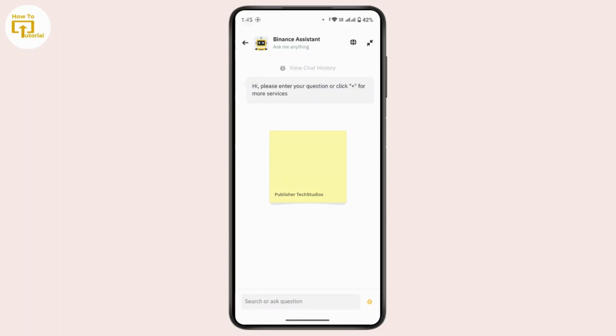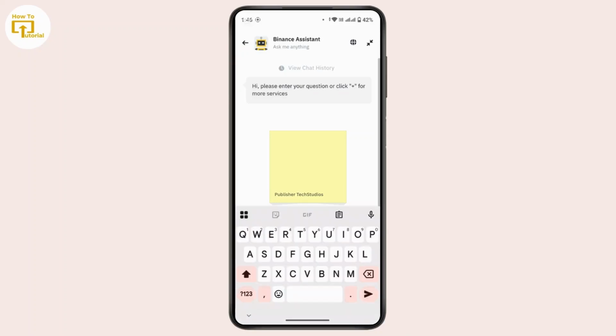Now you will land on Binance Assistant. Here you can ask anything regarding Binance. Simply tap on the search or ask question text bar, and here you can ask your questions to Binance Assistant. After that, Binance Assistant will help you and address your problem on Binance.